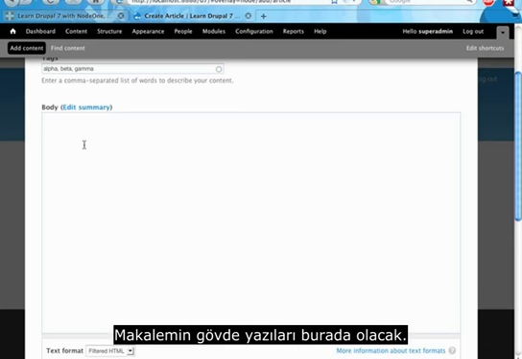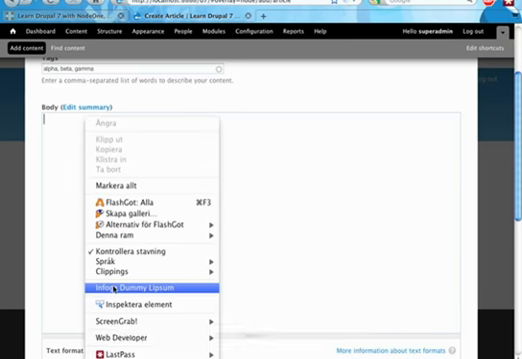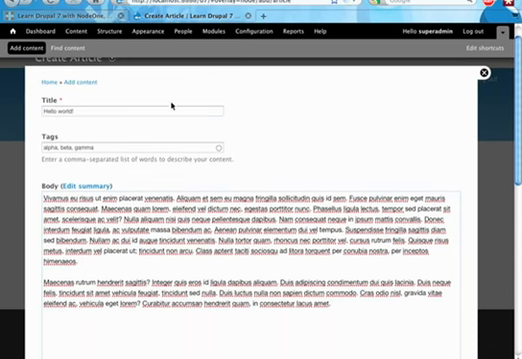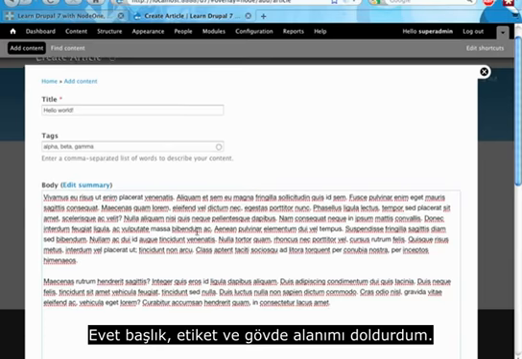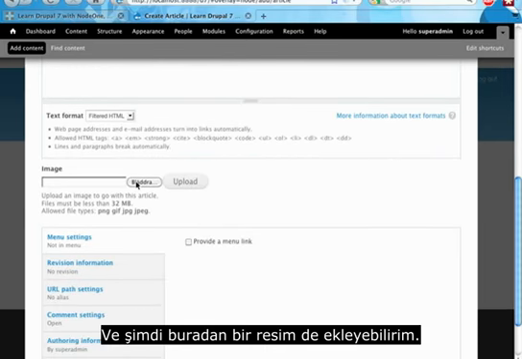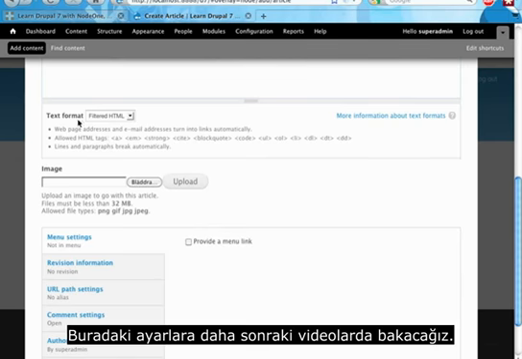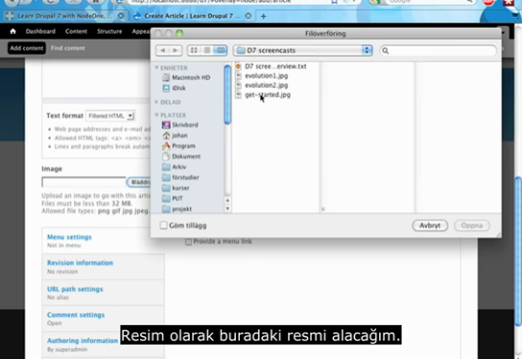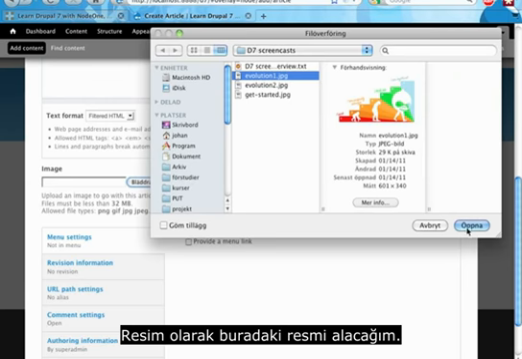That's the body of my article here. And I'm going to use a tool I have to get some nonsense text from the web. Okay, so I have title, I have tags, I have body. Now I can also attach an image here, it says. We're going to have a closer look at this fancy stuff up here in a later screencast. Add an image. I'm going to add my, say, evolution 1 image here.